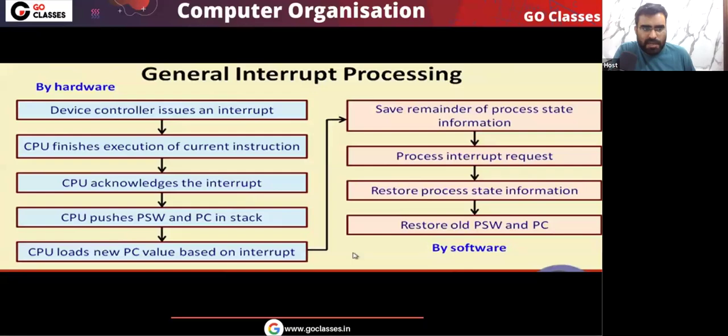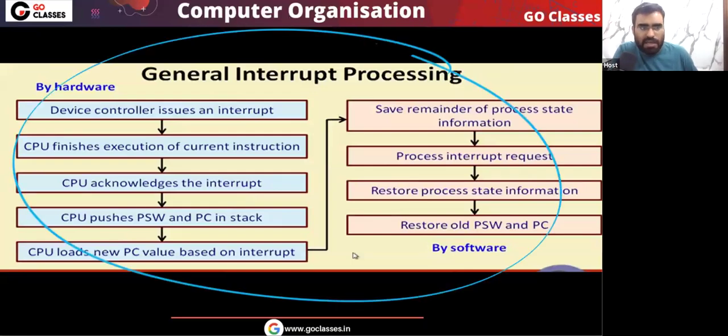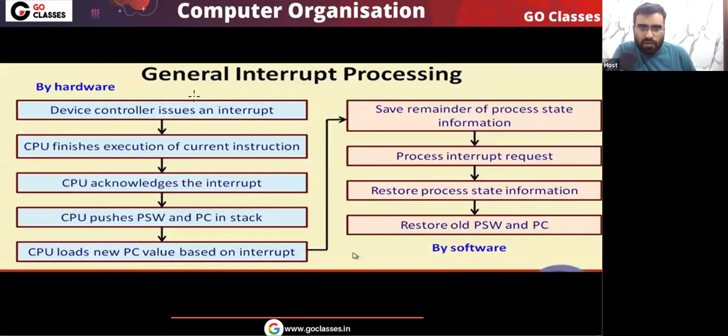See, this is the correct order we have already seen in our lecture. So you can easily see what will happen. First, you can see the device controller is sending the interrupt. Yes or no? This device controller is sending the interrupt to the CPU. What will the CPU do? CPU will finish the execution of the current instruction. Then CPU will check, is there any interrupt? If there is interrupt, then CPU will acknowledge the interrupt.